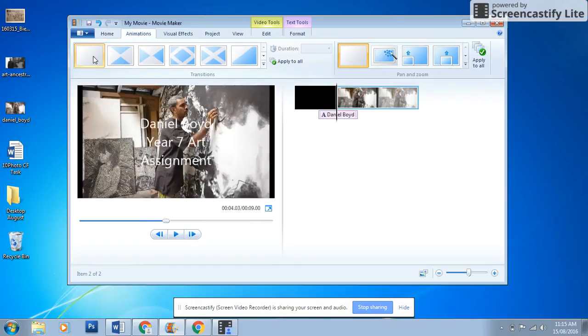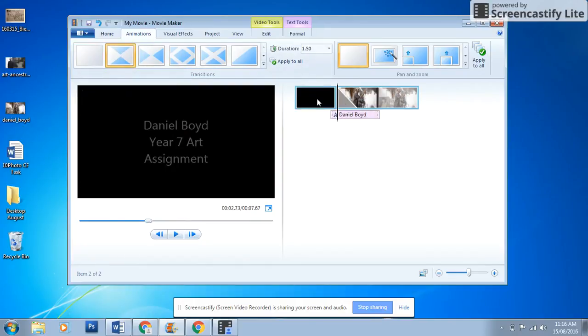So for example, I'm going to just click on this one, which is the bow tie horizontal. I'm going to put that there. And that's just gone in there. I have the black bar in between the black screen and the photo, and then it should come up with this grey triangle here, and then I'll rewind it.